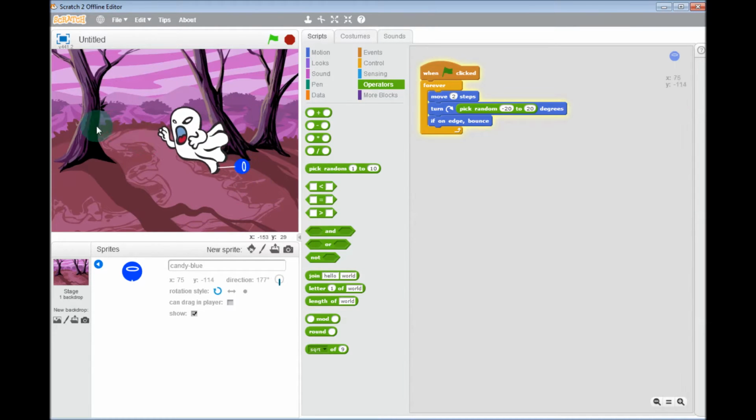So I've got the ghost following my mouse, and I'm trying to get him to eat the candy. Now, nothing's happening because I don't have the code set up to do that, but we're on our way.